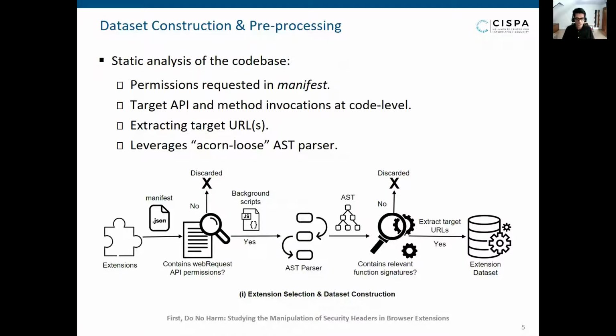To implement the static analysis phase, we use the Node.js library called Acorn Loops. In this way, the framework filters out all those extensions which do not show any sign of header interception at the code level.